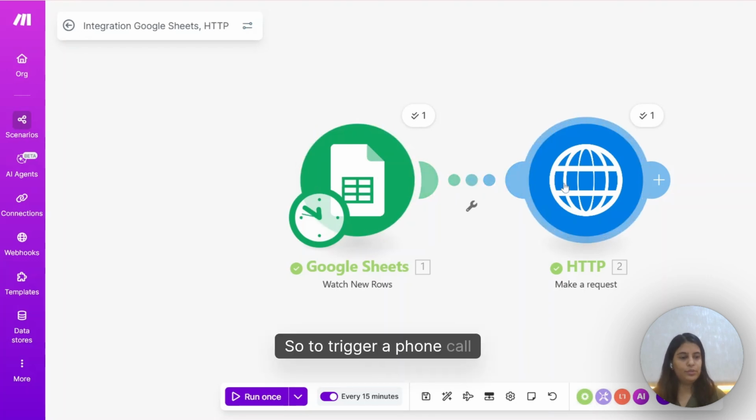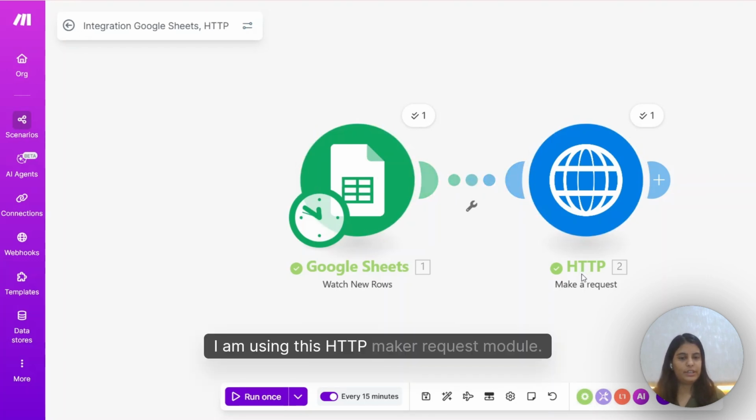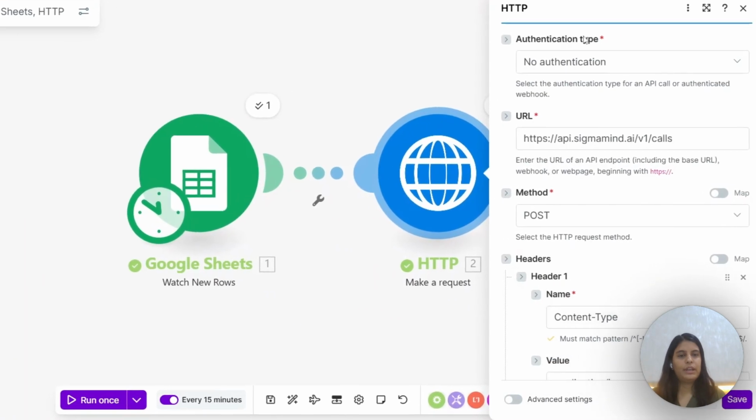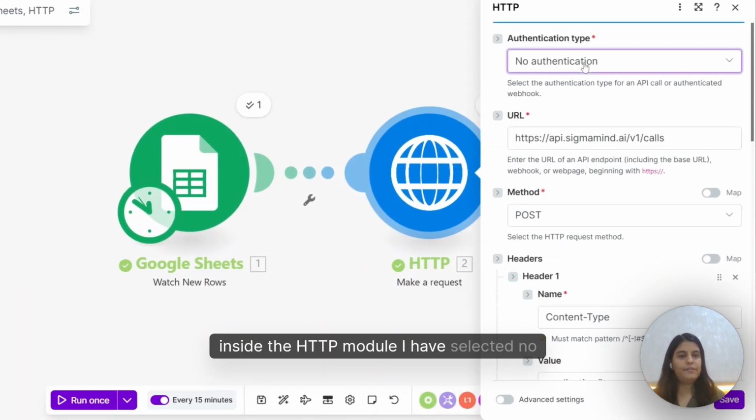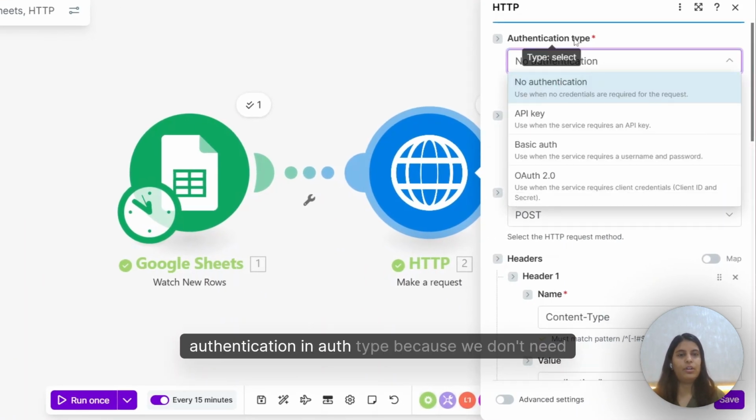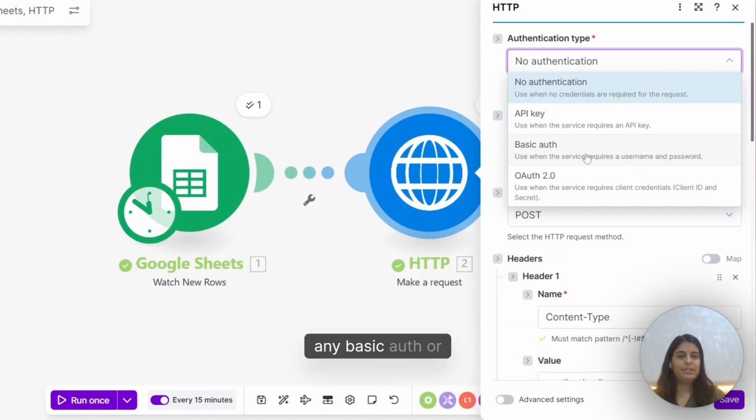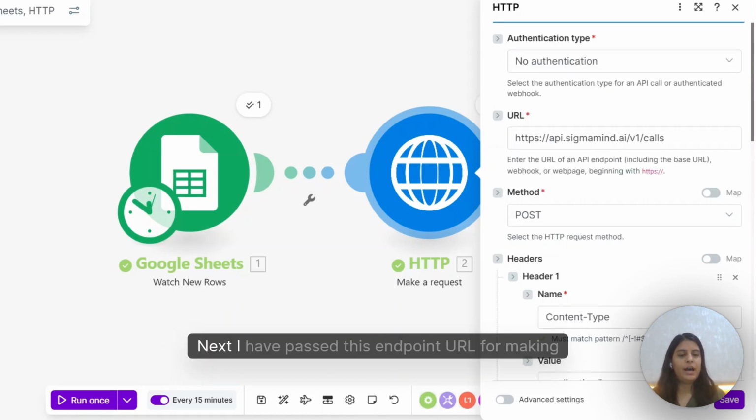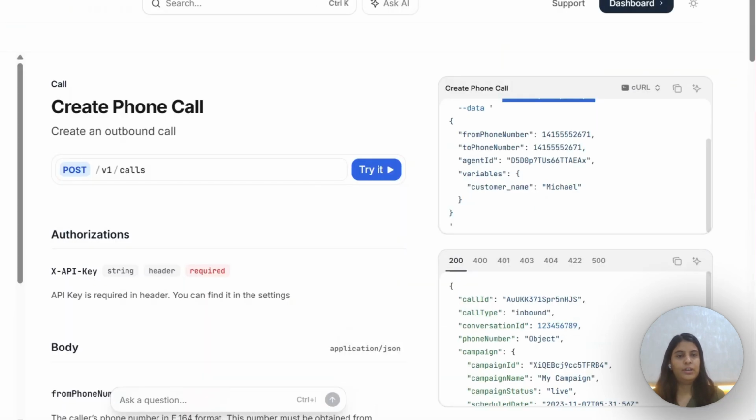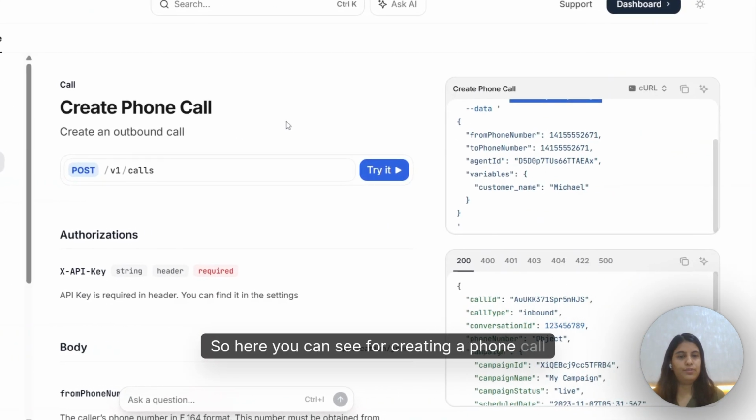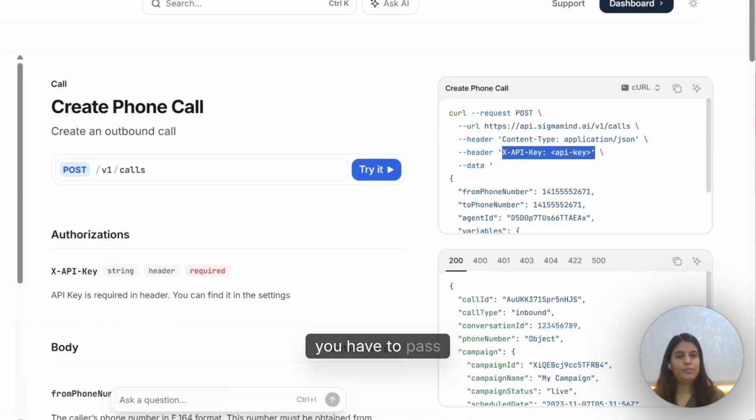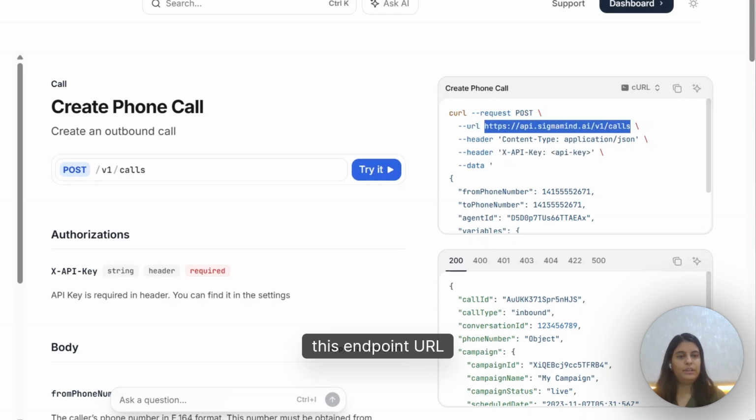So to trigger a phone call, I am using this HTTP make a request module. Inside the HTTP module, I have selected no authentication in auth type because we don't need any basic auth or API key here. Next, I have passed this endpoint URL for making a phone call. This endpoint URL you can get from the SigmaMind AI doc. So here you can see for creating a phone call, you have to pass this endpoint URL.